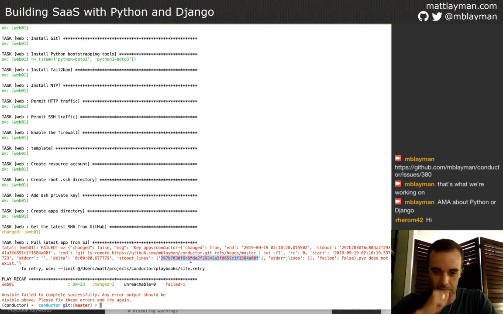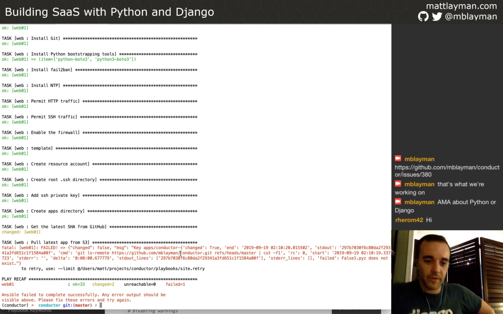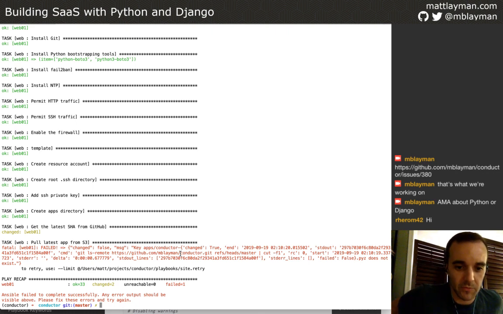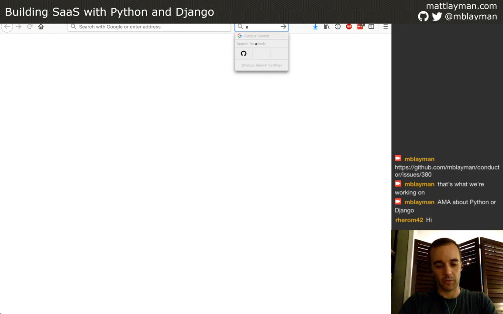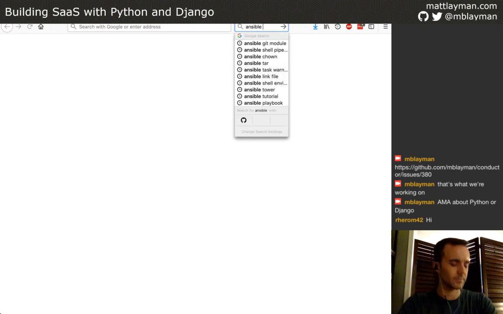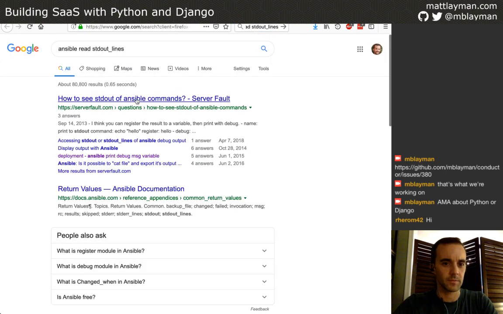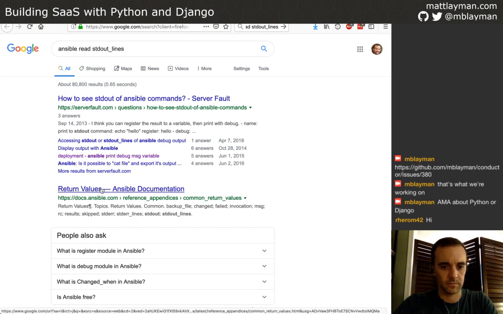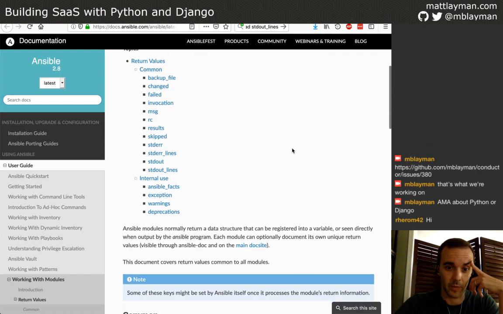It worked in the sense that it got the value that we want, which is the 297 blah, blah, blah stuff there. The problem is that the thing that I registered that I thought was just going to be the output value, I was wrong about. So we need to get out a single value from that standard out lines. So let's do another query. Ansible read standard out lines. There's probably an easy way to do this. If not, we'll access it the way we want to.